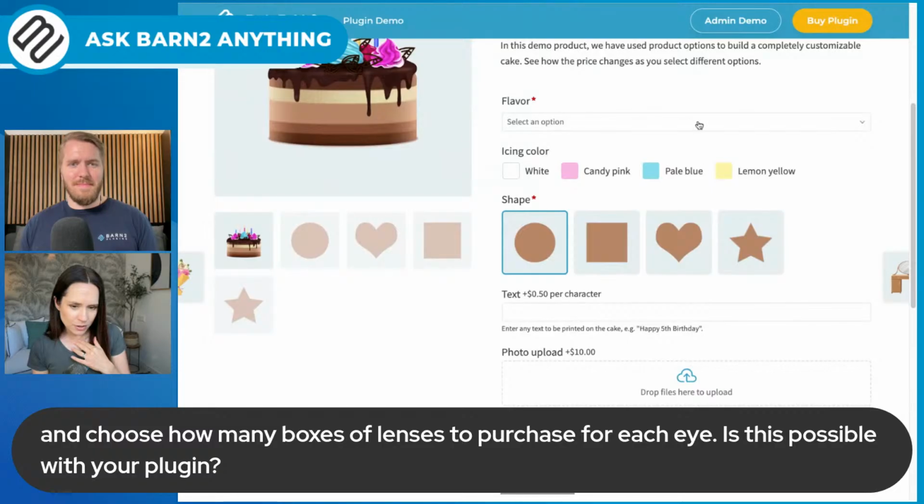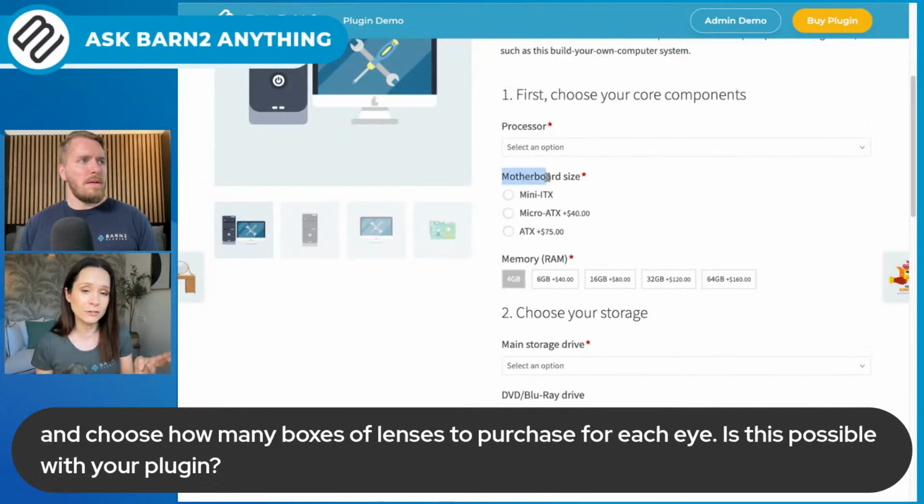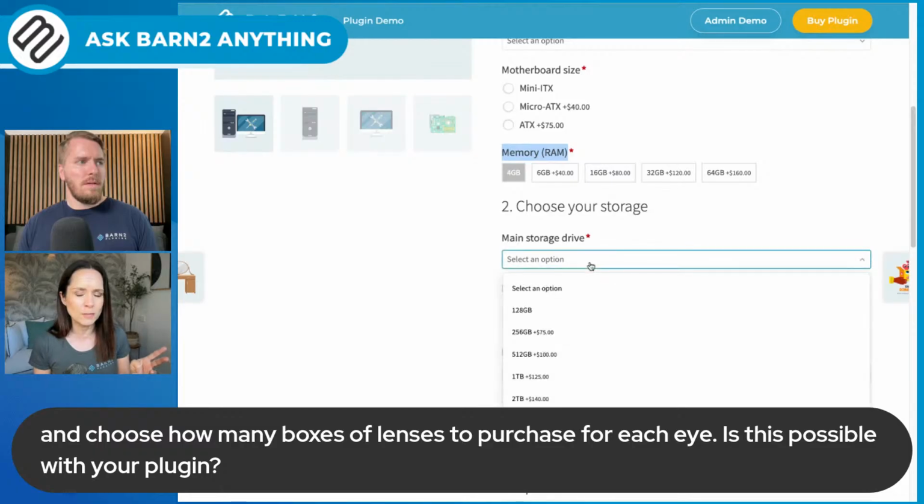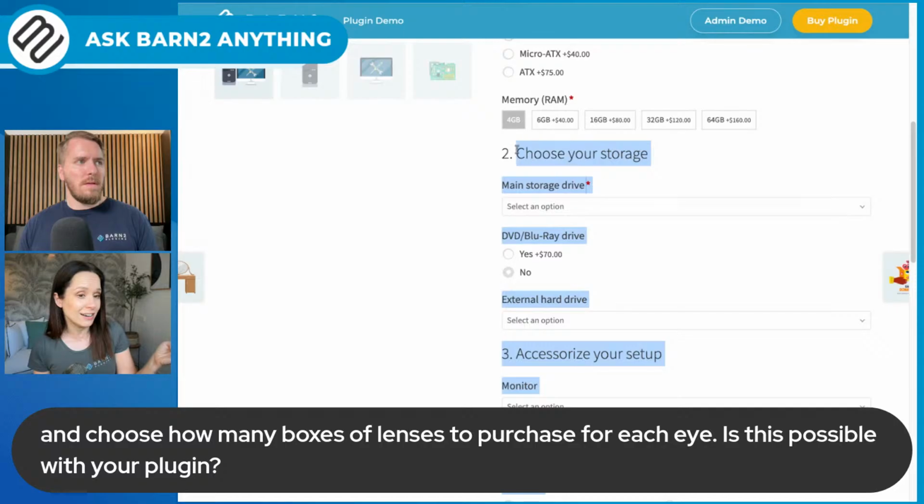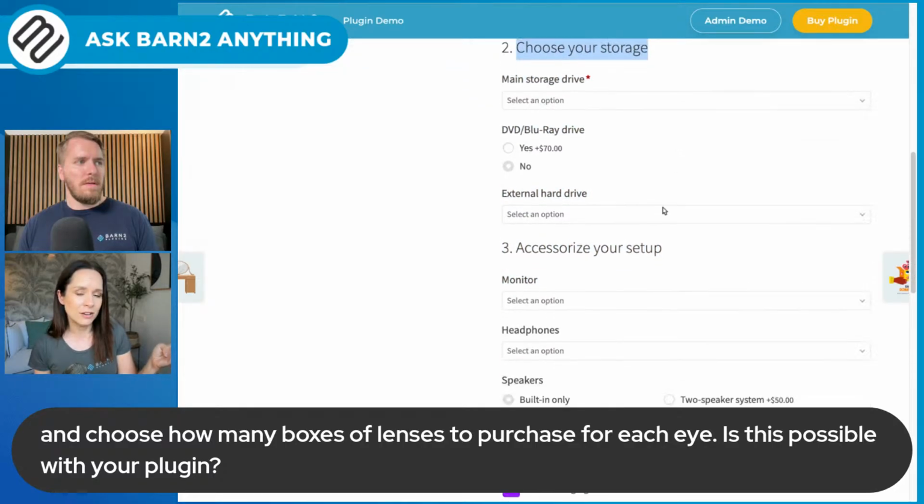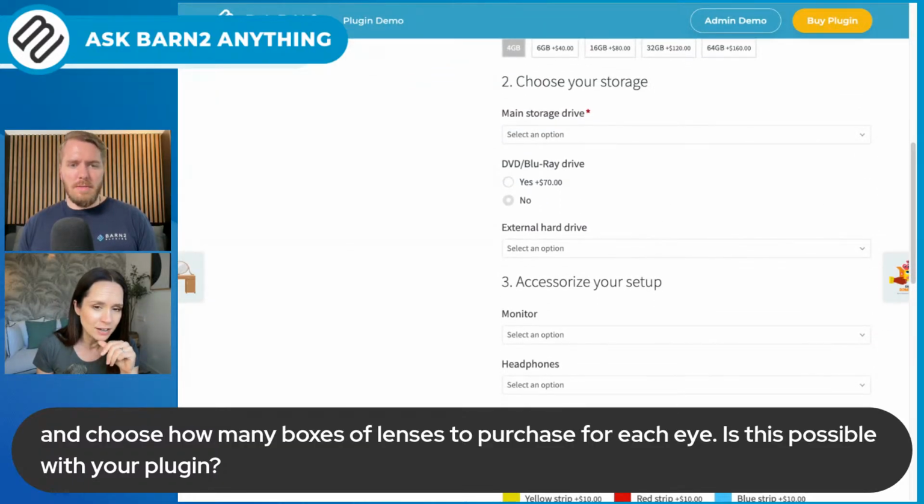And what was the other one? What you'd do is you would add a heading. Do you want to go to the computer one, Sam, which has got headings in between? Just to show that there's a static content field in WooCommerce Product Options. So it's more like the one, first choose your core components, and 2, choose your storage. You could have left eye, right eye, and you don't have to number them. So you'd have left eye, and then you'd have the gradation drop down. And what was the other thing? How many boxes per eye? So you'd probably add a number field there as well.